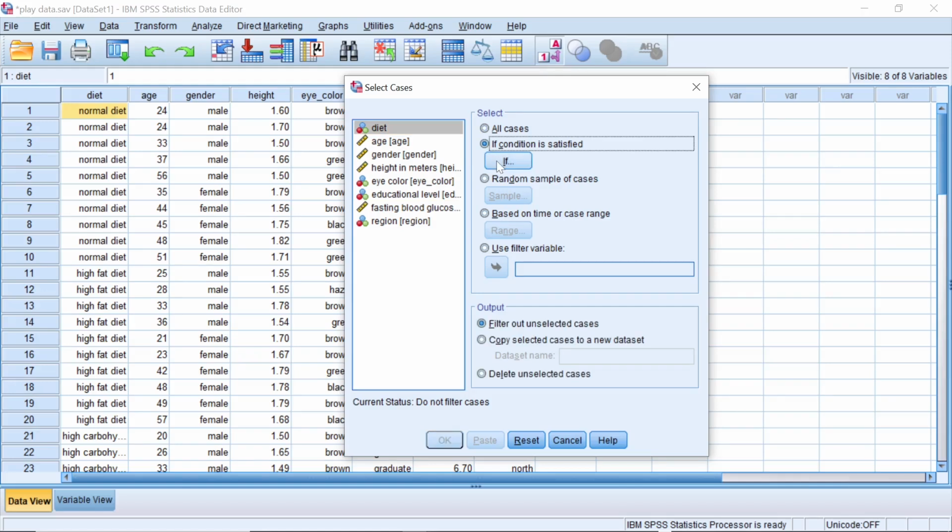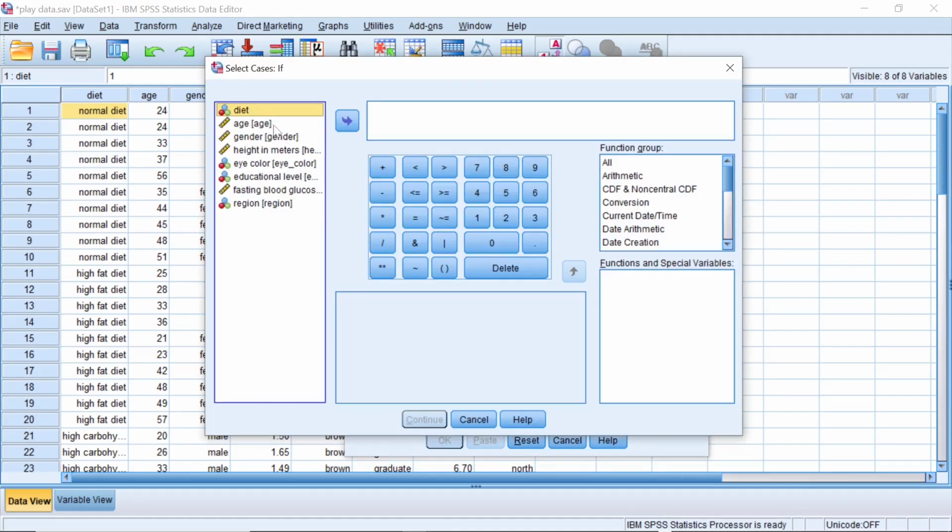So we're going to go to that and say if condition is satisfied, we select, and those will be the cases that will be selected. So we click on that. Now we take diet and say if diet is equal to 1, then we separate with the pipe symbol. Then we go and take diet again and say if it's equal to 3, then we separate with the pipe, and again we take diet is equal to 6. And that's just about all we need to do. So we go to continue.